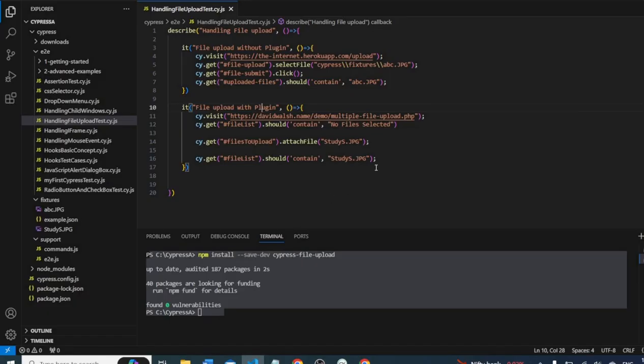So this is the process to handle file upload tests.